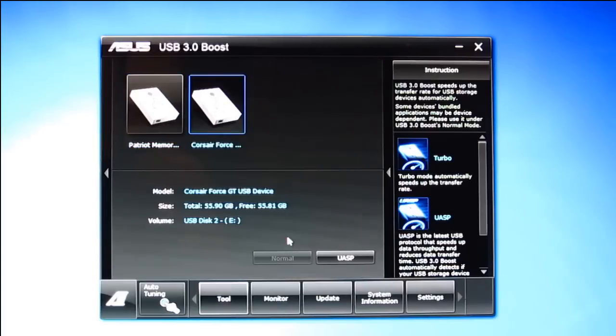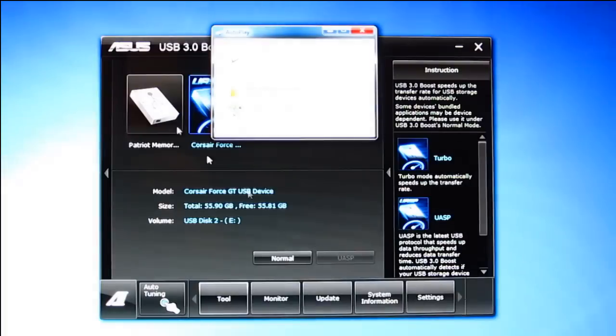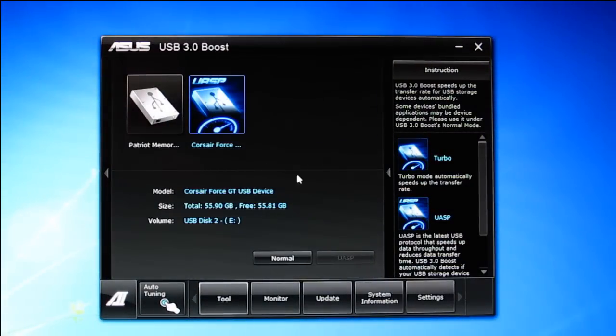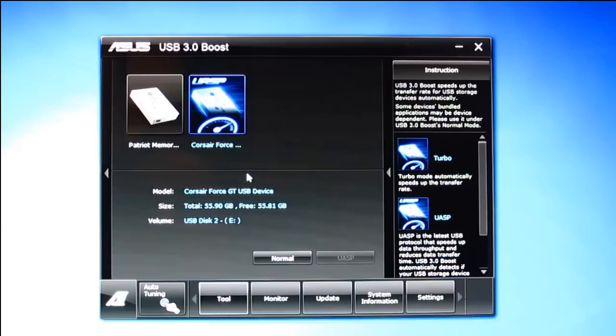If we choose the Corsair Force GT, which I have plugged in, that is plugged into an ASUS media controller, and we'll bring up a UASP option. Click the button. You've got the speed boost of UASP remounted, or you can run it normally, as the case may be. So very simple tool to use, but very, very powerful.